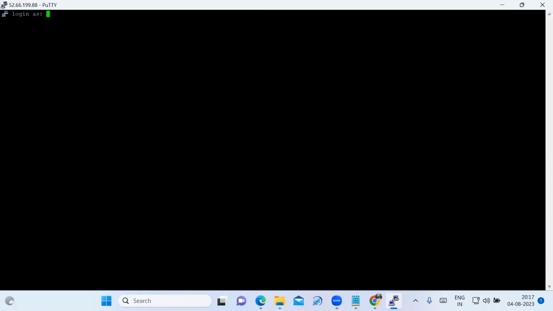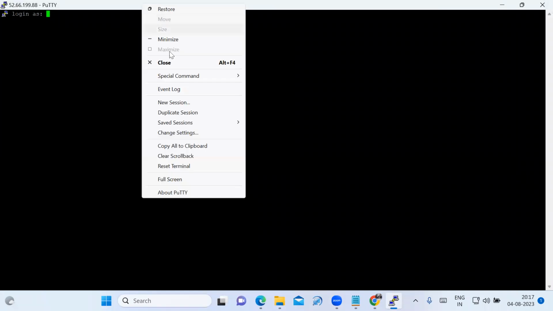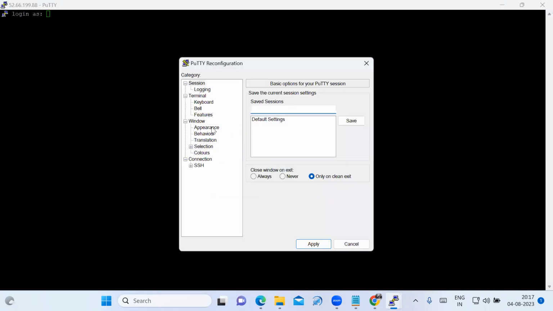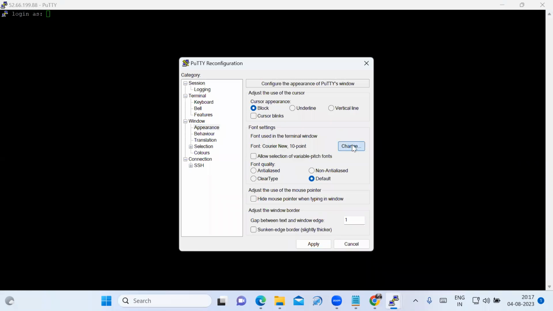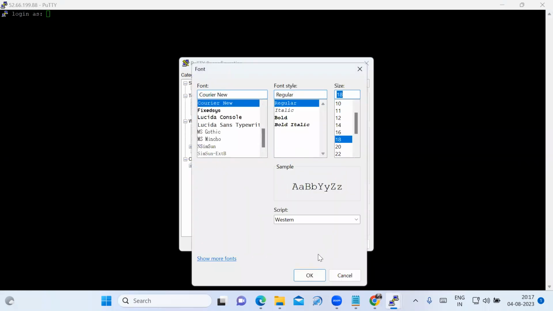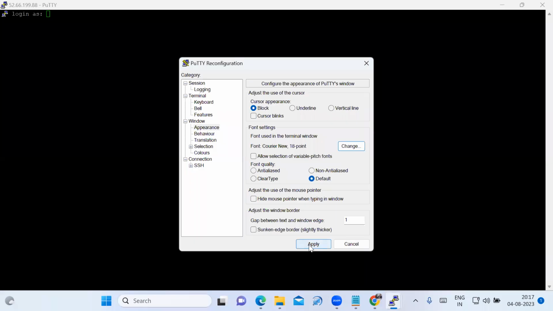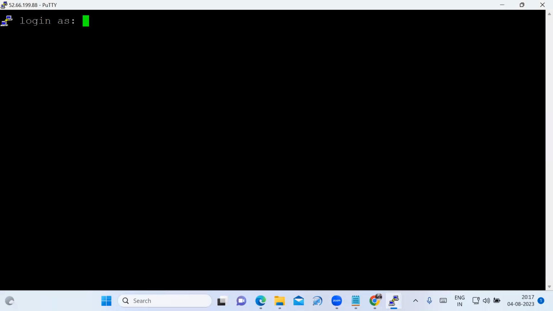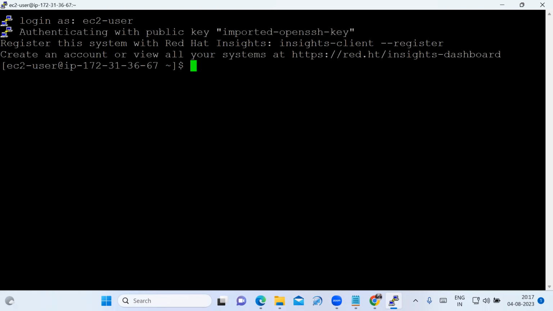Now, it is connected. You have to give login as. Before login, I am changing the settings. That is the appearance I am changing. Font size 18. Click on OK. Click on apply. You have to give the login as ec2-user. For a Red Hat Linux server also, the username is ec2-user. Click on enter. Now it is connected.